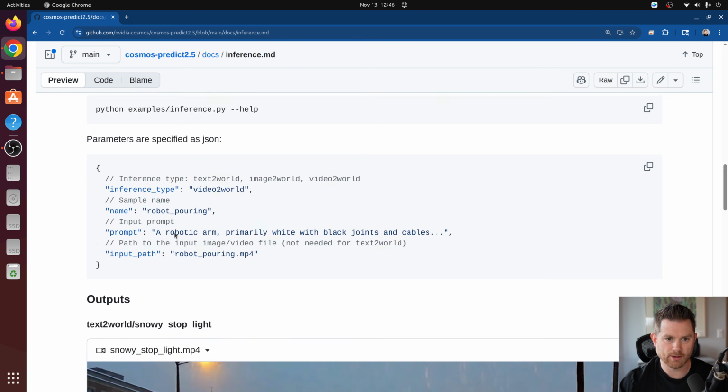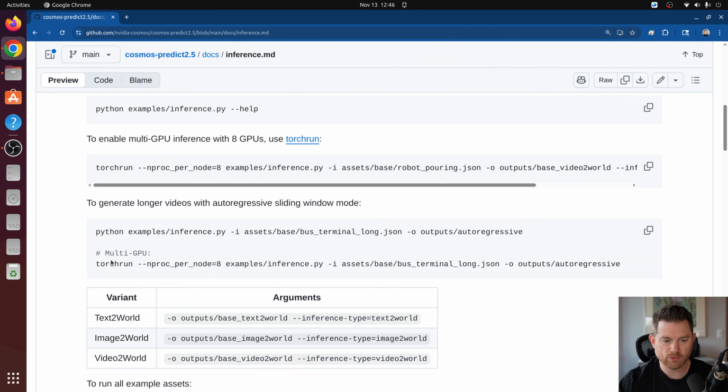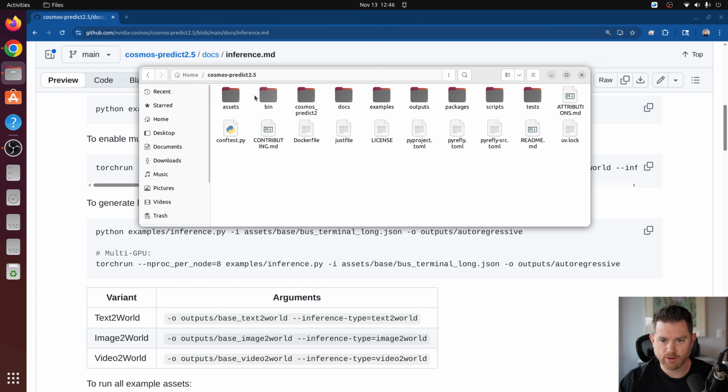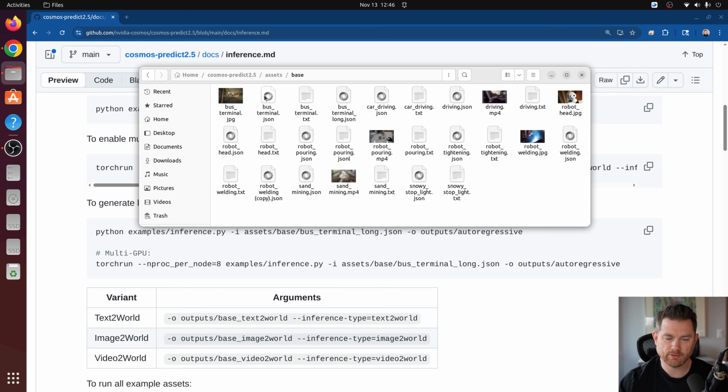But one thing I'm going to do is run my own and use the examples I have so you can make your own, because if we just run the examples, you don't really learn anything. Since we built this project, you'll notice that there is an assets folder. When you go to the Cosmos Predict folder you downloaded and installed, in there there's a folder called base. And base has a bunch of sample assets that we can use to learn.